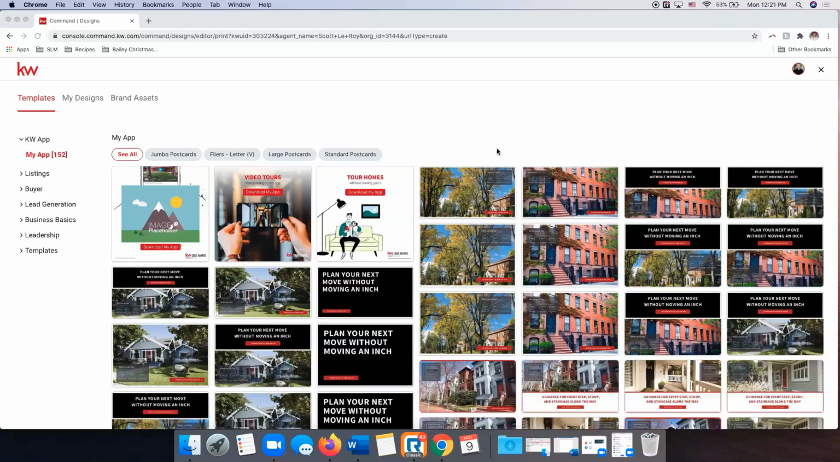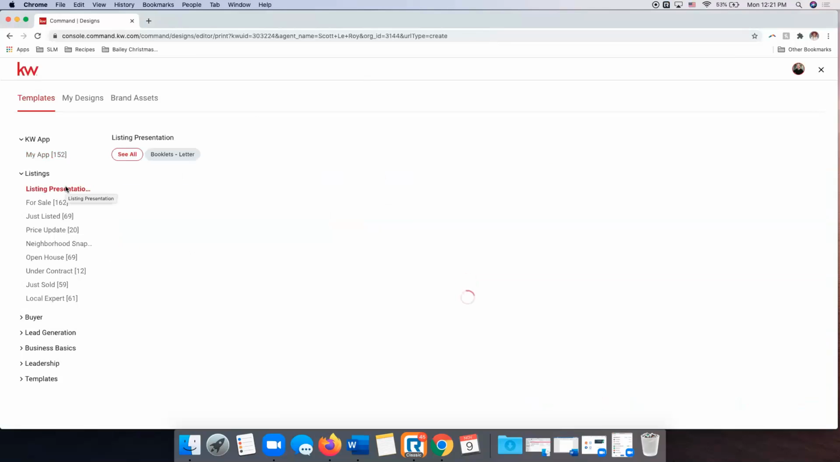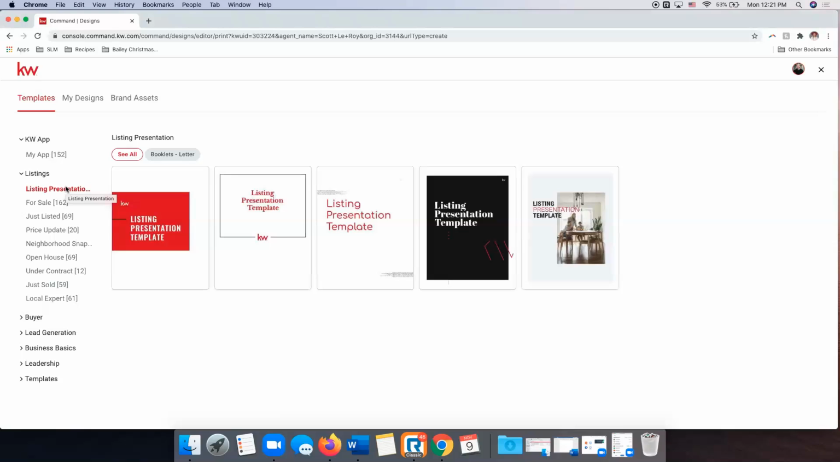All right, this brings us into the templates library for different print pieces that we can create. And I just want to point out some of the new templates in here. You can scroll through and click through these different options over here on the left. I'm going to click on listings and then listing presentation. There are actually some new listing presentation templates in here. Previously, there were only two, I think these two over here, but they just added some new ones. So I'll just kind of click through and show you what these look like. I'm going to choose use.